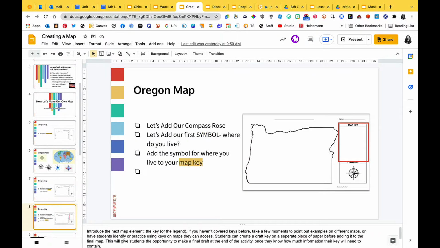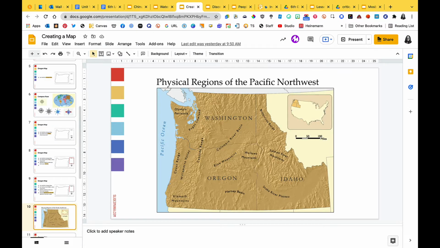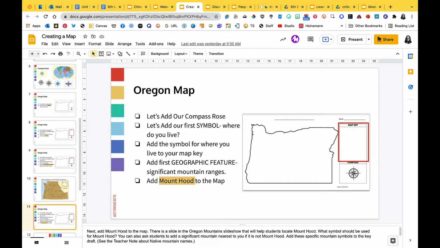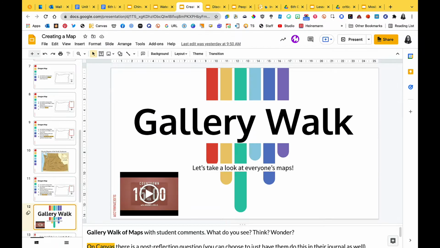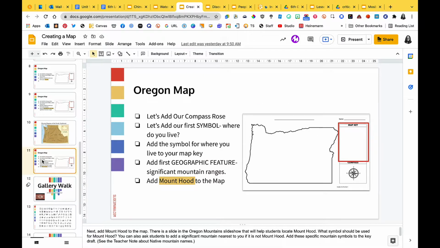Adding a compass rose, adding a symbol for where they live, starting their map key, adding some geographical features. I try to include in one stop for you guys the maps that would be helpful as they walk through these components. And then at the end, they do a gallery walk. I included a timer so that you could have the kids walk around and look at each other's things as they finish the map. The map they do need to keep because we come back to it a couple more times in the unit.